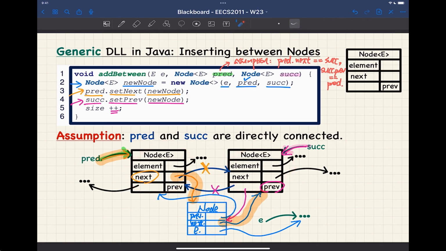Symmetrically, we also got the previous node set properly. For the successor, its previous node is over here. For the new node, its previous is pointing to over here. So you can see we go from here, go to the previous, and go to the previous. So the structure is still consistent.